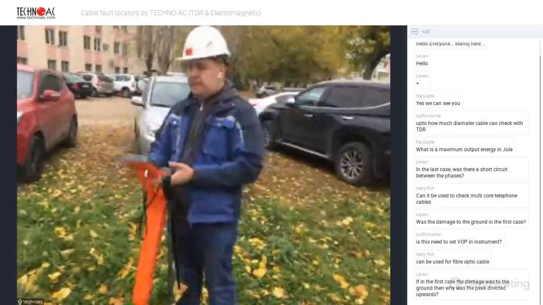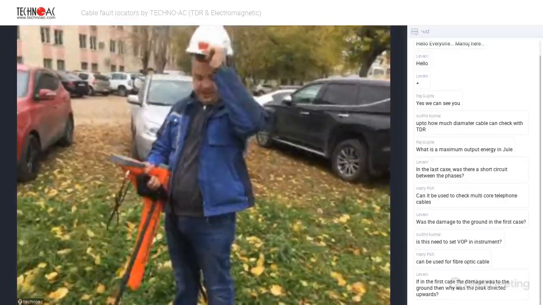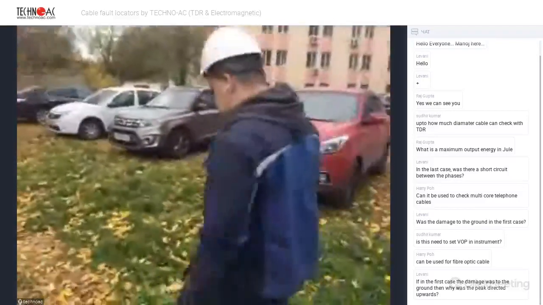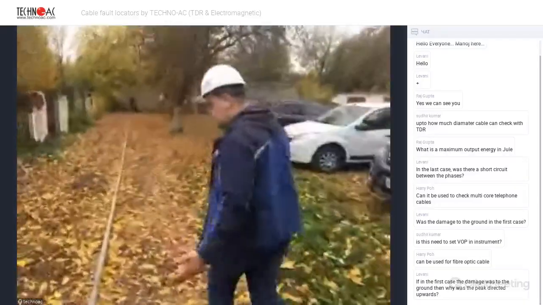So basically, this is one of the best ways to locate the leakage of the current to the ground with electromagnetic equipment. So that is how it's done. That was a pretty fast demonstration.